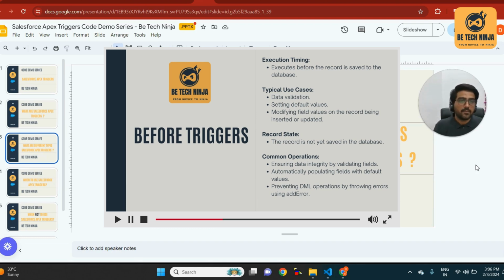For instance, before I delete the account record, I want to delete all the associated contacts, all the associated opportunities, all the associated tasks, events, or any custom object records that I have. So in that case, I can leverage the before Apex triggers for the account object. I hope this is making sense to you.